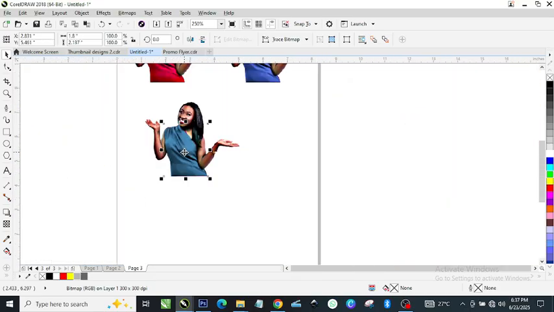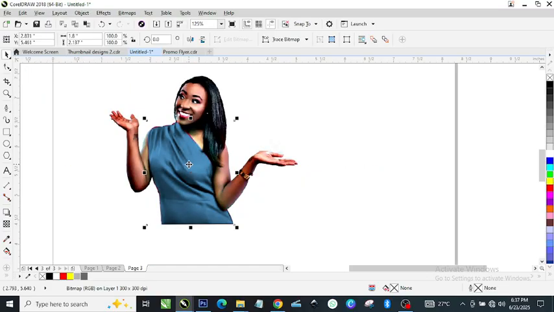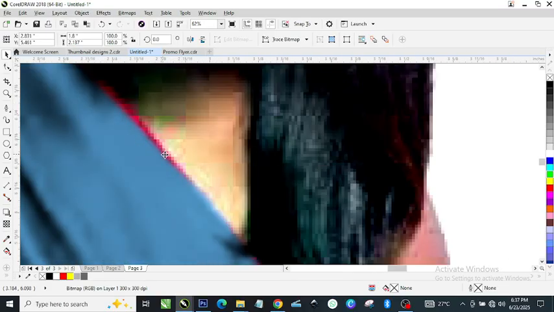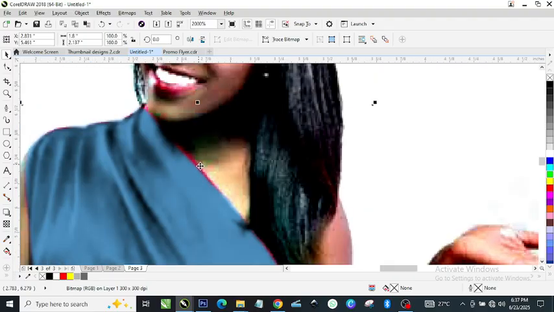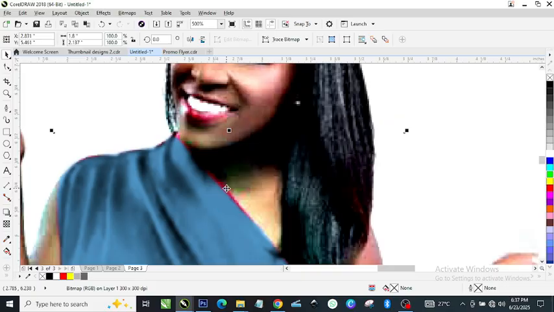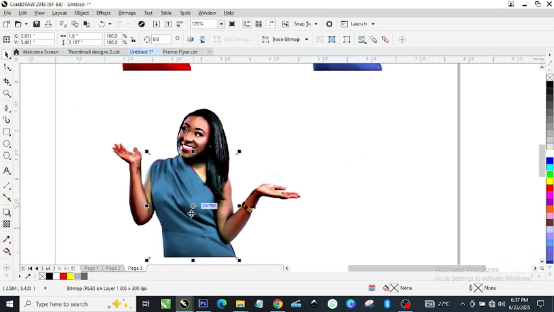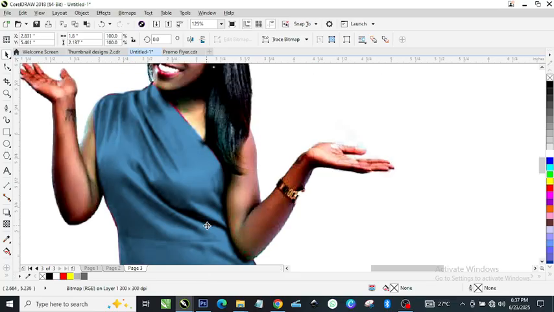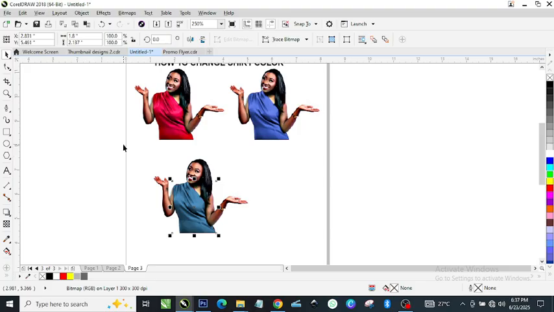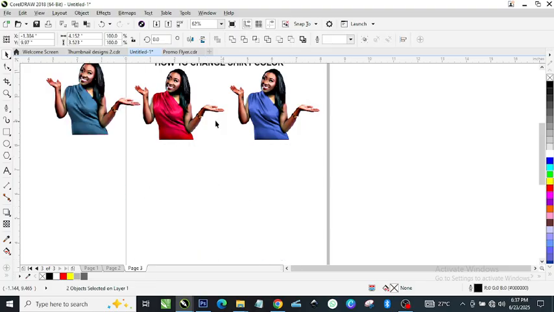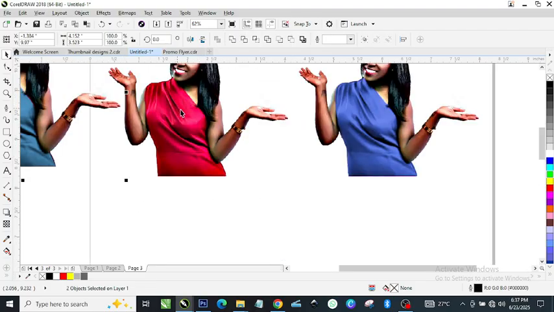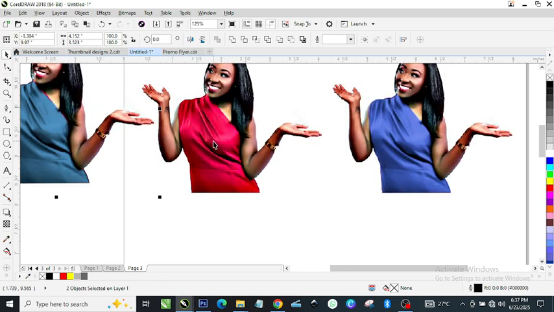So guys, this is how you change the color of this, as you can see, red. That's the reason why I say you should take your time and trace the cloth very well. Once you do that, that's how you get it right. Whatever color you want, you can just apply. So you can see that we were able to change these clothes from red to blue.